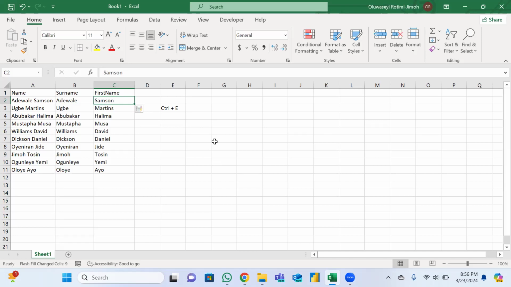So is it clear, guys? Yes, this one is clear. This one is called Flash Fill. It's like a flash. Pam, pam. She just gives you your answer. Is it clear now? Yes, this one is clear.